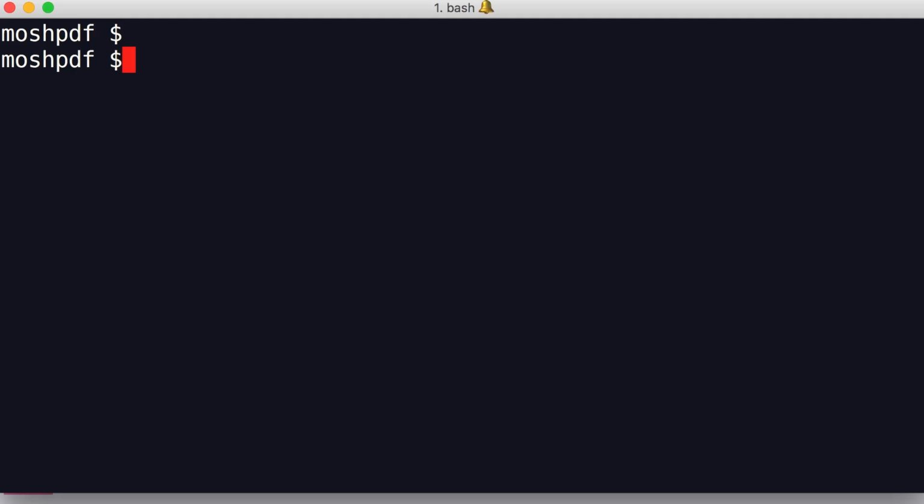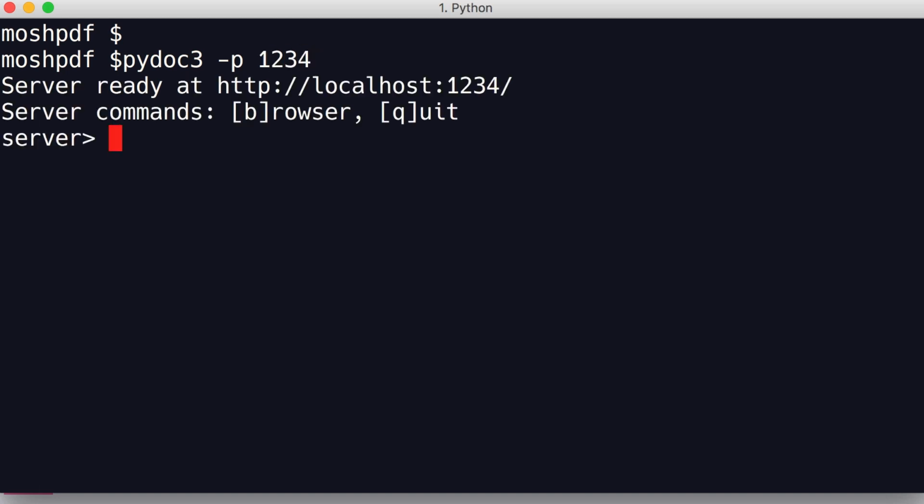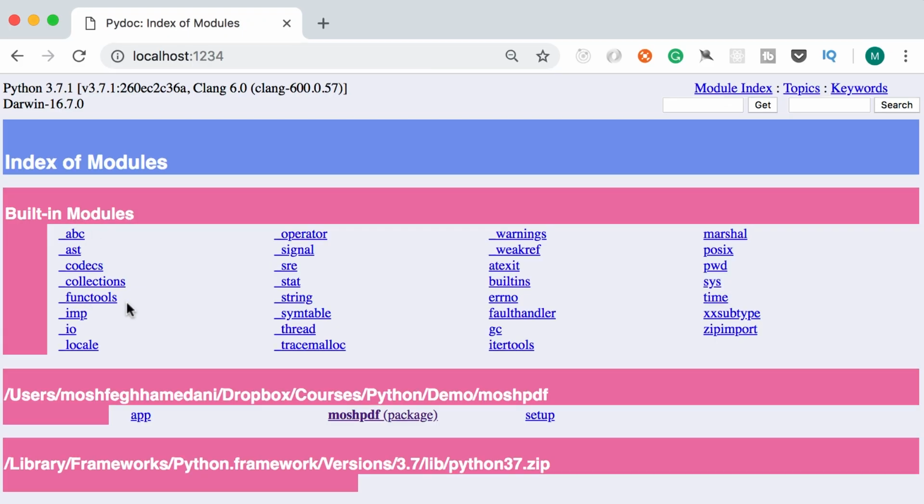We also have another interesting switch for loading the documentation for this application, as well as Python standard library in a web server. So we run pydoc3 -p, that is short for port, and then add a port number like 1234. So we started a web server at this address, localhost port 1234. If we open this in our browser, we see something like this.